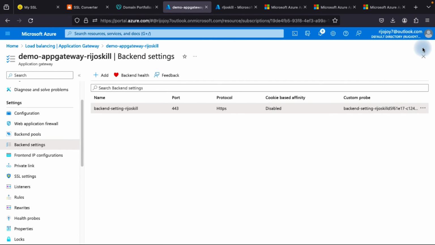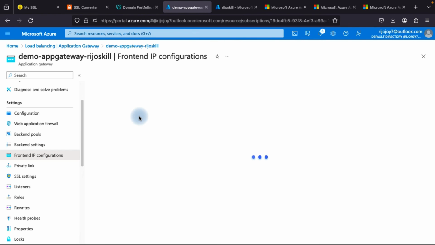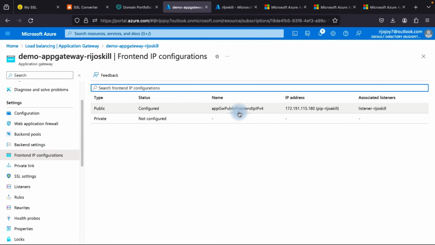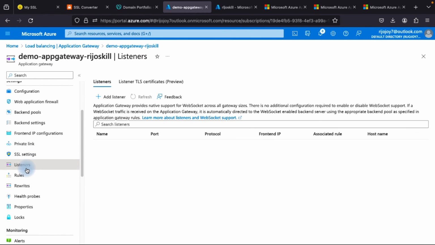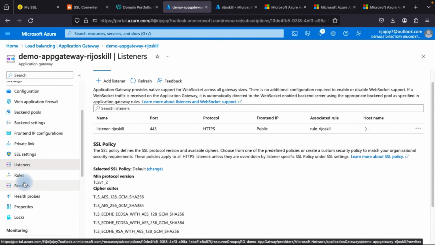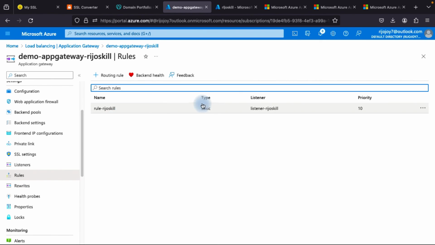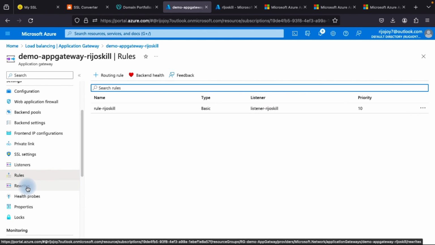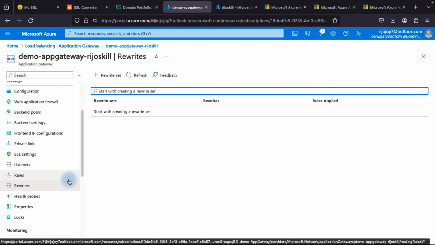Okay, so just remove this one, and also you can see your frontend IP configuration here also. And next one, listener. Yeah, here whatever listener you configured is showing, and rules also you can see here. And rewrite, you can rewrite your address. Currently I will not go for discussing this one. Next topic I will discuss this one.